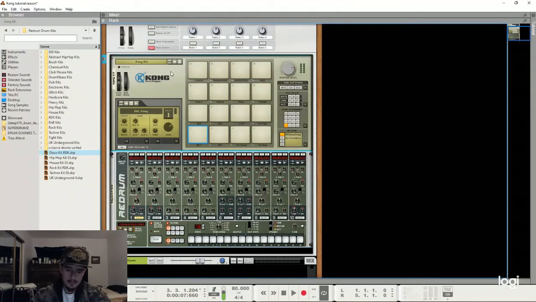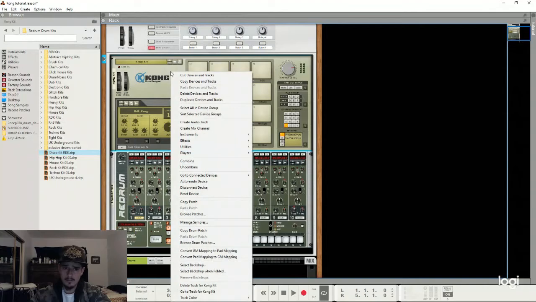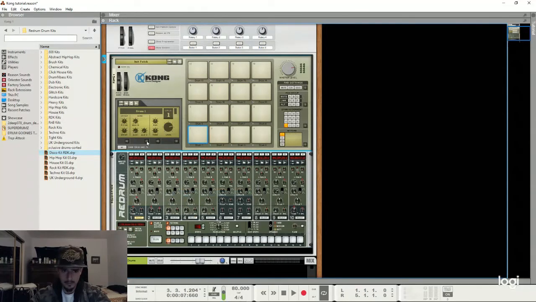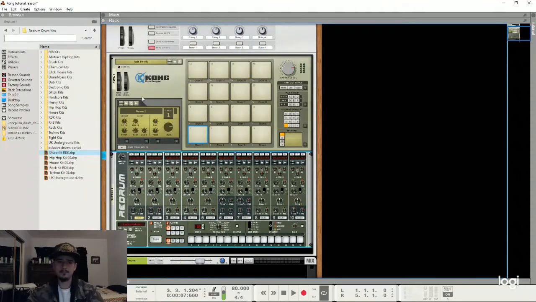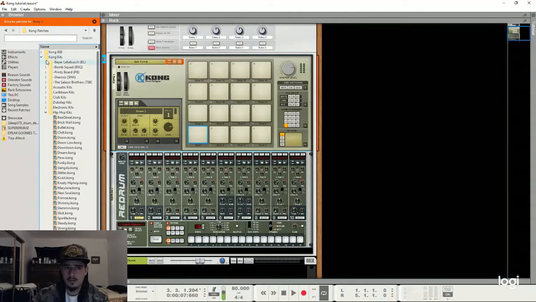Now the next step, we're going to flip our rack back around, and right click on our Kong and reset device to clear out all the preloaded drum samples, and do the same thing on our Redrum. Reset device. Now you can go to your browse patch folder here, whatever genre you feel like doing. I usually use a hip hop kit, so I'm going to select this Gangsta hip hop kit right here and load it into my Kong.